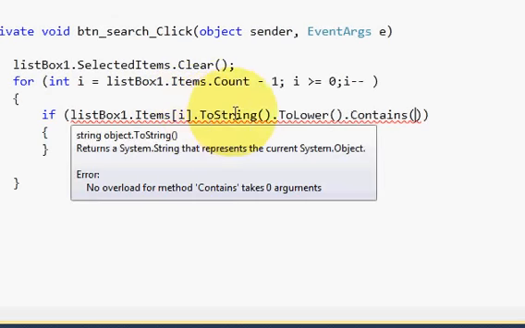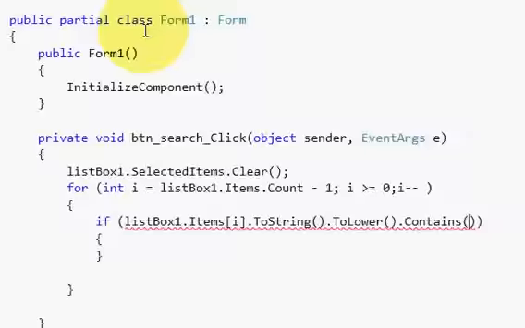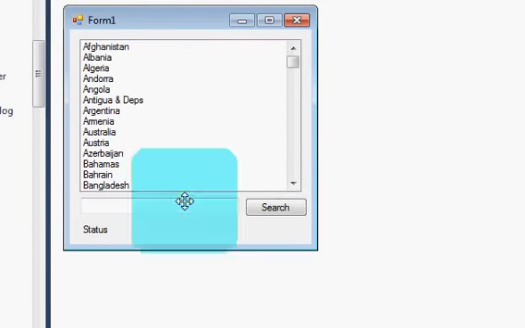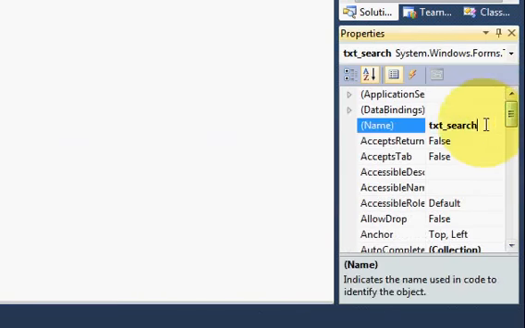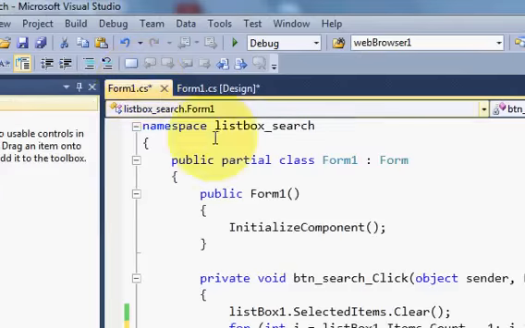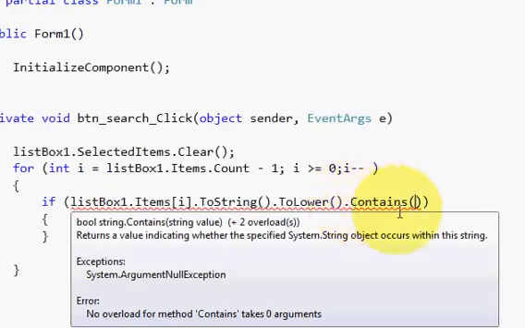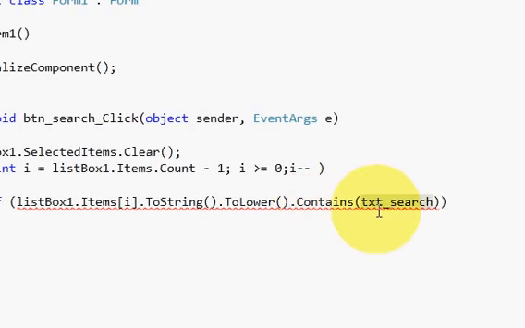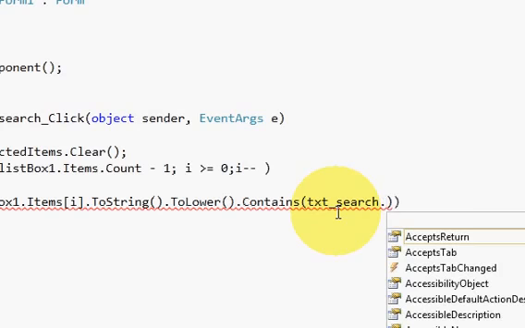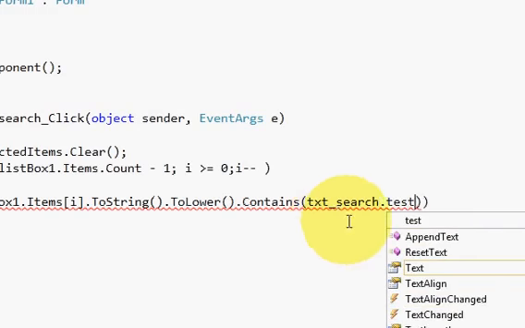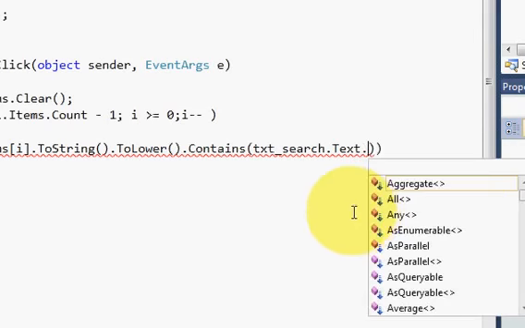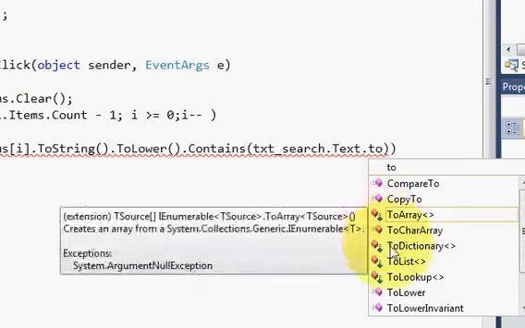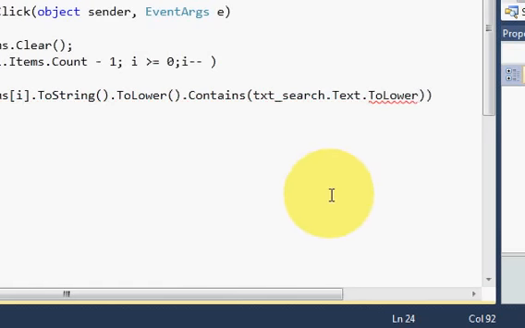In this Contains bracket we will pass our text box name. The word we are searching for is in the text box, right? So I will go to my form, select my text box, and copy the name of my text box, which is text search. Go to the code once again, and in the Contains bracket I will paste it here, dot Text dot ToLower.